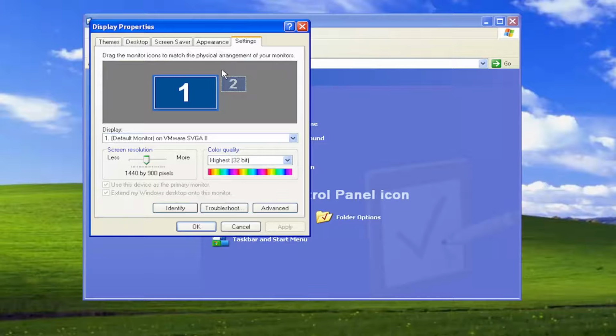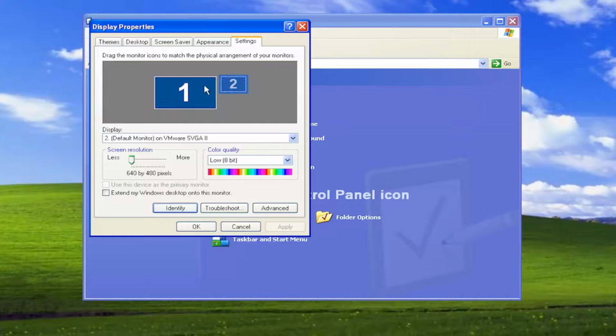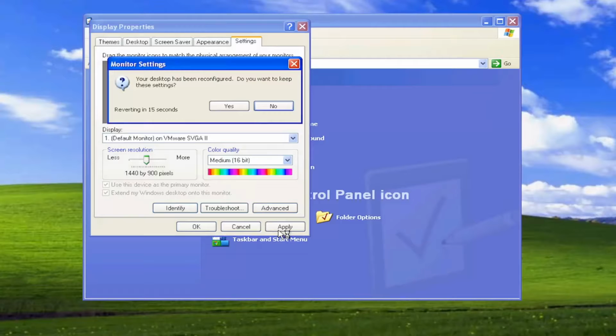Go ahead and select Yes if you want to save the change there. And you can also identify the resolution by just selecting the Identify button if you want to adjust different monitors, if you have more than one connected to your computer. And you can also adjust the color quality as well. And you can select Apply just to kind of get a feel for the difference.